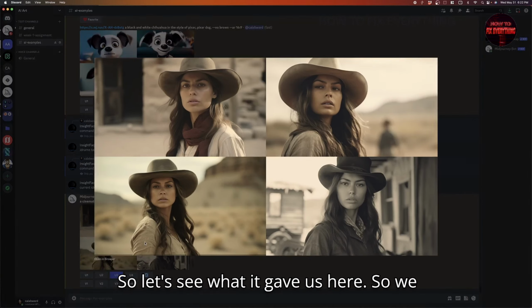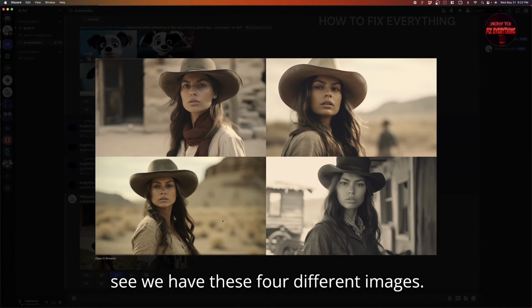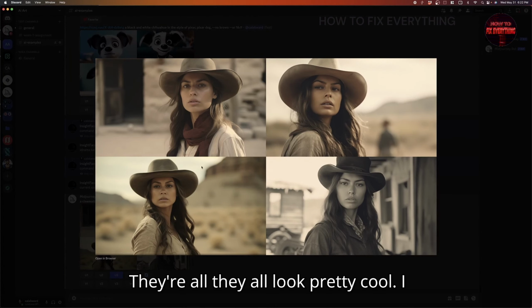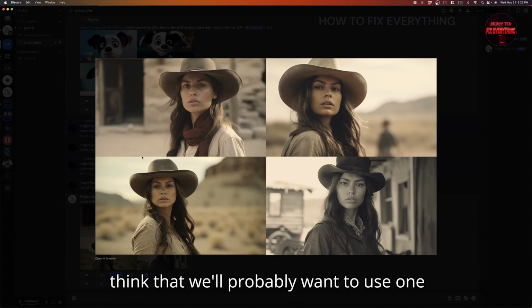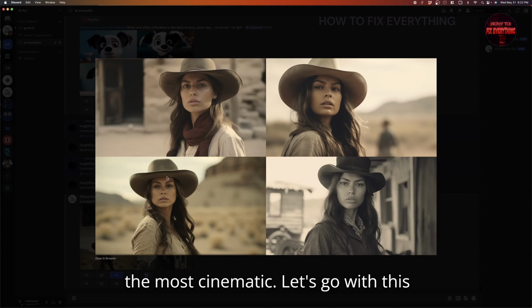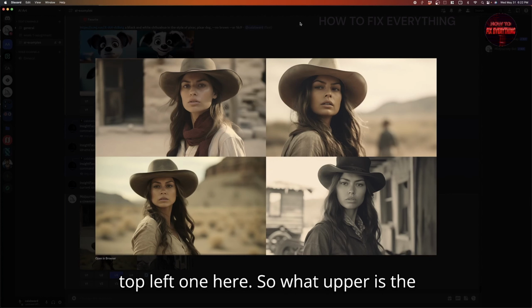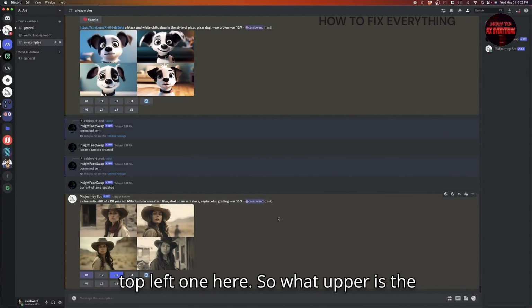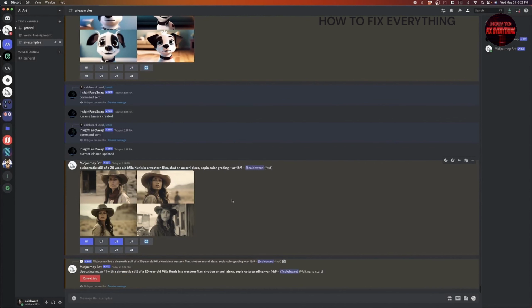So let's see what it gave us here. We see we have these 4 different images. They all look pretty cool. I think that we'll probably want to use one of these 3 because they seem to be the most cinematic. Let's go with this top left one here. So we'll up-res the top left one.